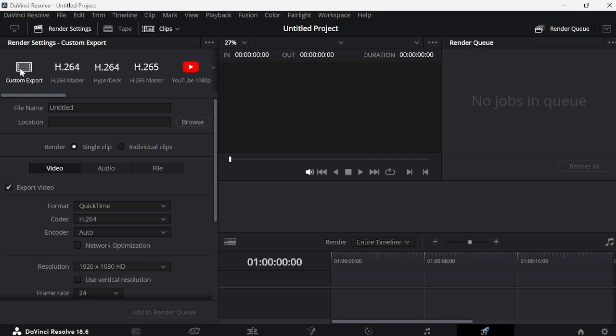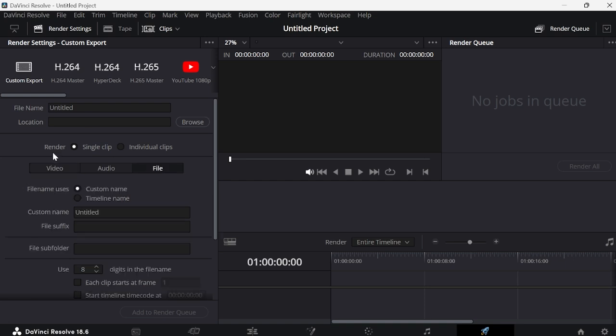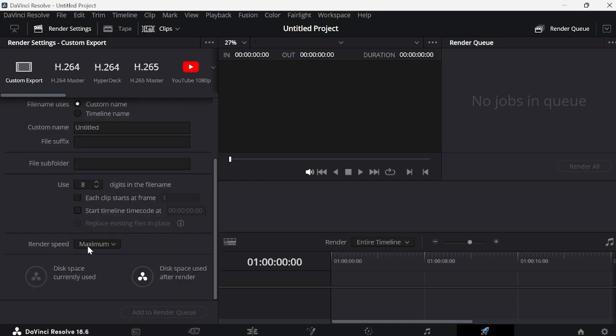we need to come over to Custom Export on the left here, and then change from video to file. If you scroll down slightly, we can actually try changing the rendering speed. At the moment it's set to maximum, but we can try reducing this to either 25 or 50. Now this will slow down the amount of time it takes to render your project, but this can actually fix the rendering issue. So hopefully by following all of these steps in this video, at least one of them has fixed the issue for you.